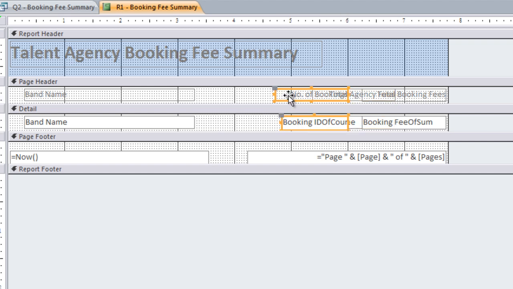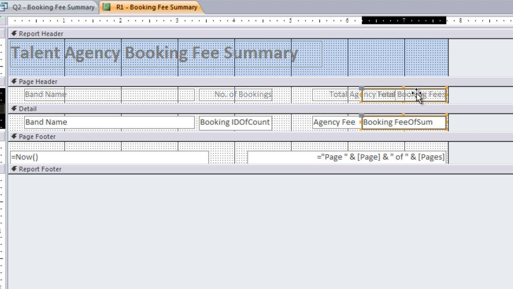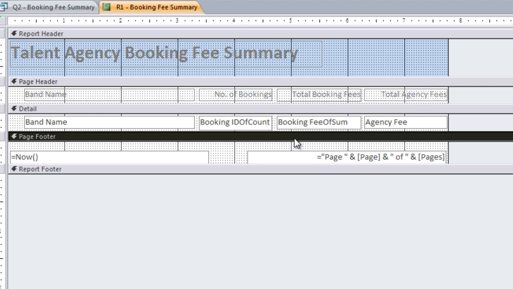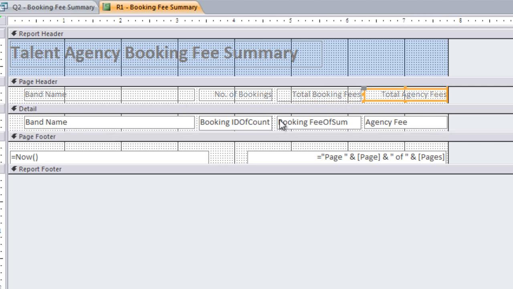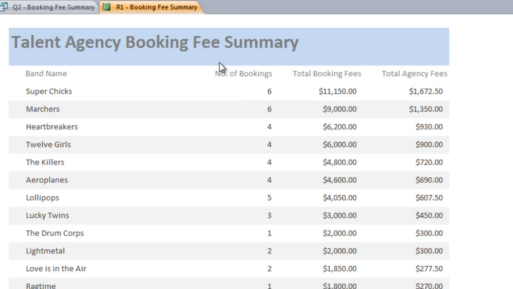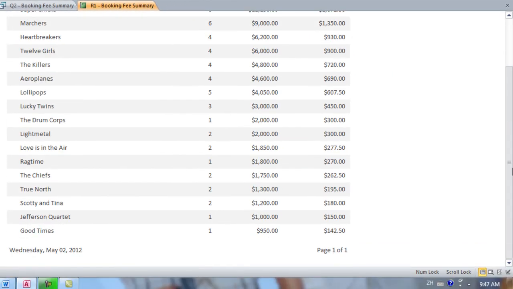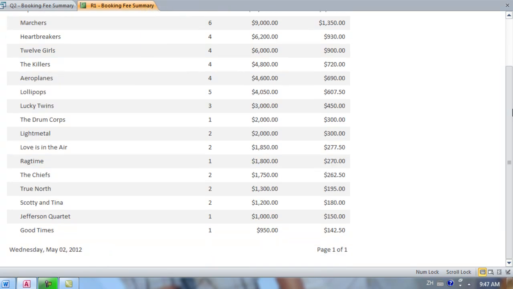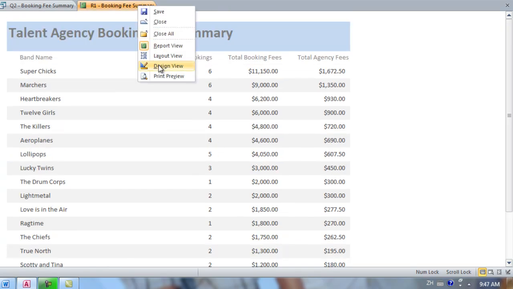Number of bookings moves to the front. You also have to make sure that the column title and the data below it are the same length so they line up nicely. And I'll move total booking fees here and total agency fees to the back. Okay, that should do it. And now they're in the right order. We can go to report view and check that everything lines up nicely, and it does. And there's one more thing left to do. We need to add grand totals at the bottom of the report. So let's go back to design view and do that right now.